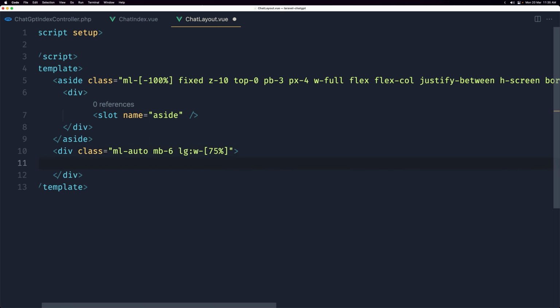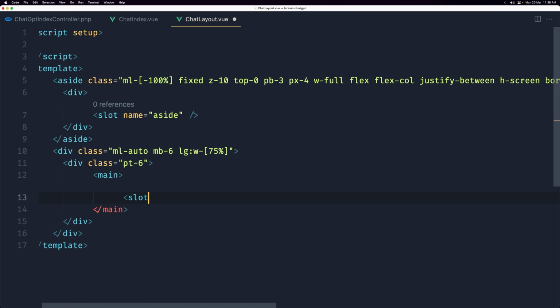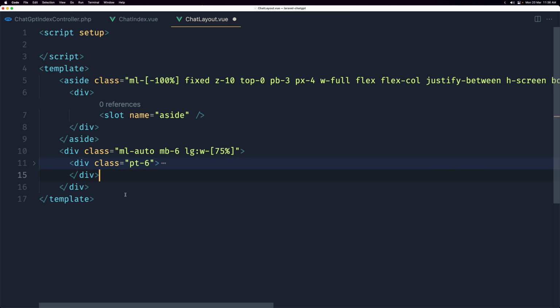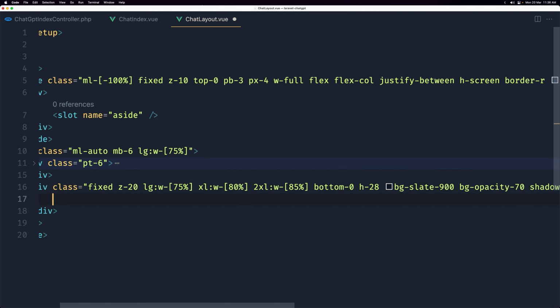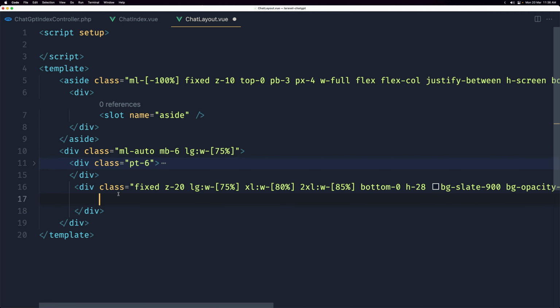Let's close this, and then I'm going to add a div with class to be padding top of 6. Okay, then let's add main here, and inside is going to be the default slot, so the slot without the name. Then after this div here, now I'm going to add another slot for the form. For that, I'm going to just paste here the div with some classes, and as I said, don't worry about classes because I'm going to give you the link of the GitHub repository. And inside this div, I'm going to add a slot with a name, and let's name it input or form. I'm going to name it form like this.